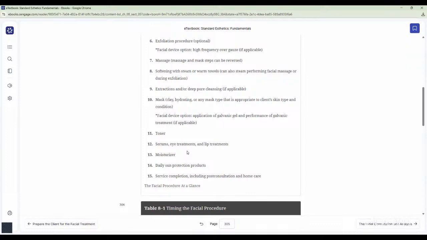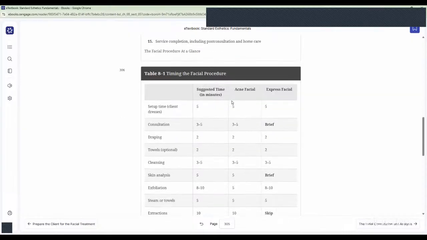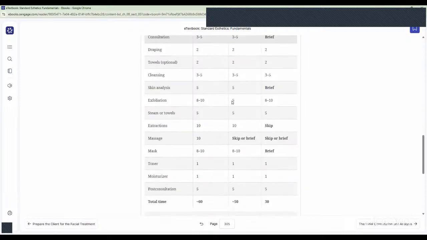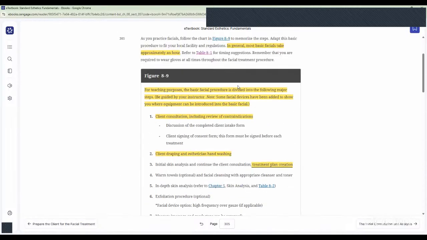Okay. And 15, as you prepare to close it out, is service is complete, including the post consultation and home care. So that simply means at the end, we're going to look at your skin now. These are the benefits. We'll also talk about this is what you need to do at home. And then this is when you come back and see me as well. So this is just the basic procedure at a glance, okay, and talks about the timing of the procedure. And so, as you are learning, you also have to adapt that we're not going to be on this facial, we're not going to be over these people for a long period of time.